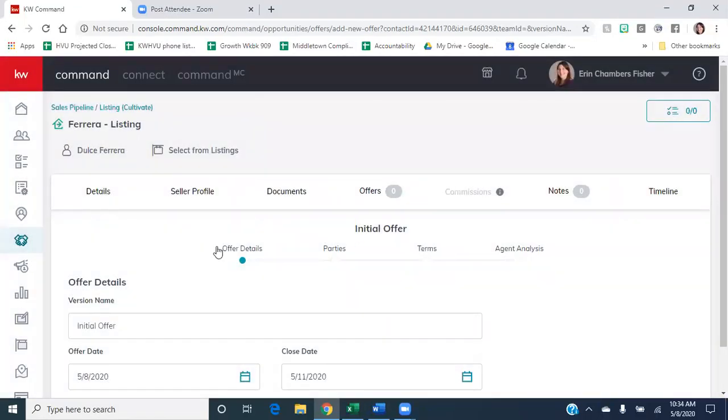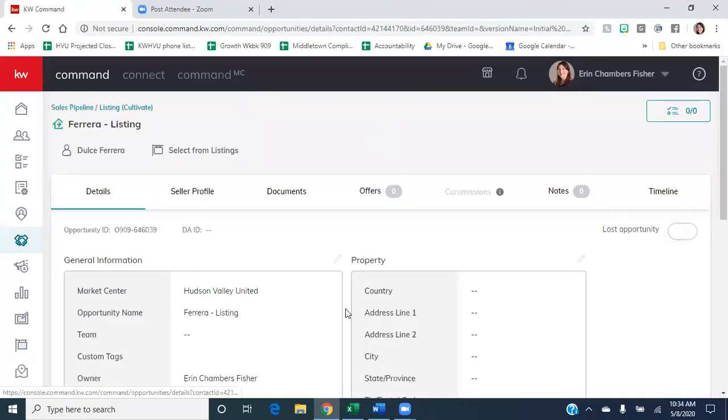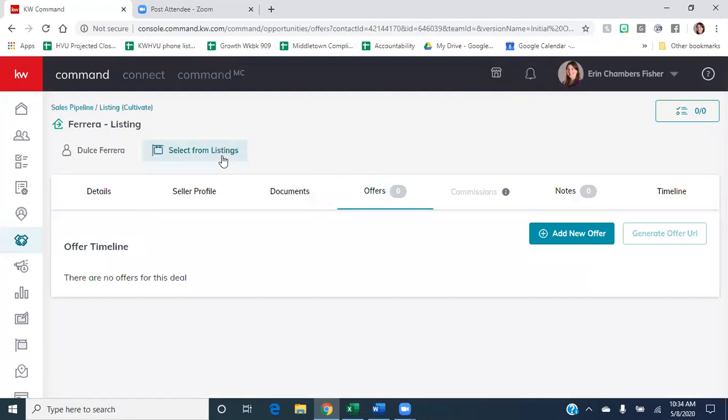So you have 2 ways to do that. Either you can go into the details and put it in here, or you can go when you create the offer and select from listings.